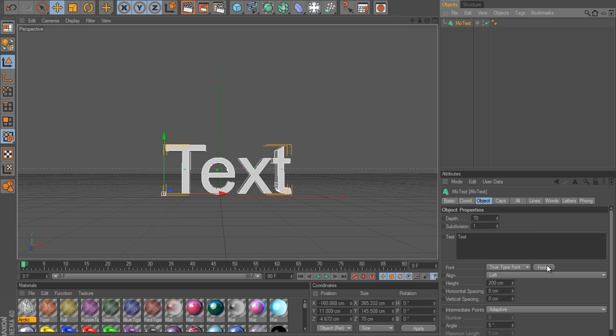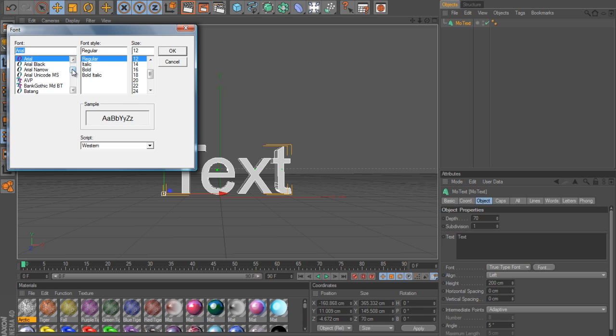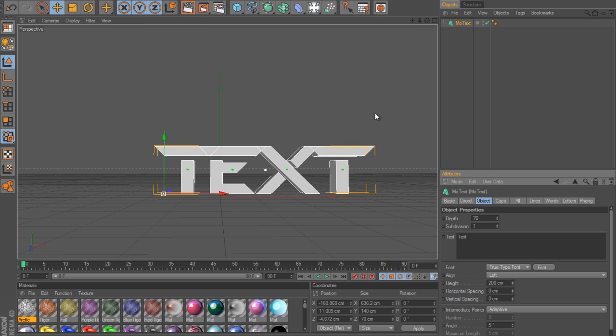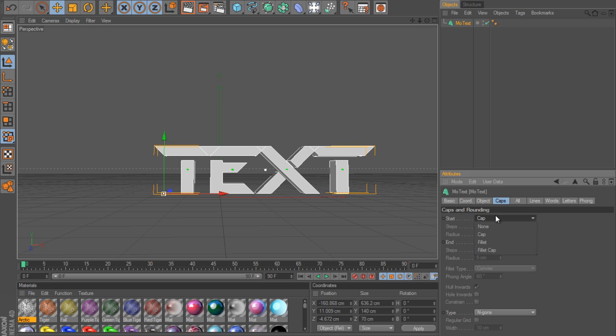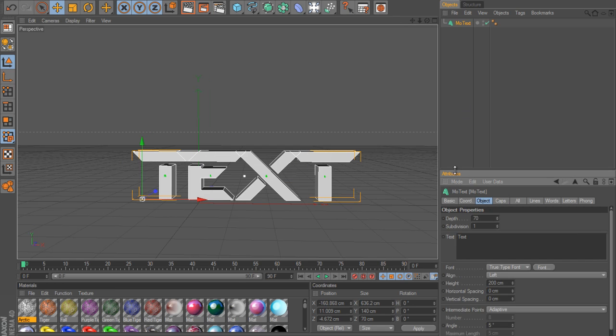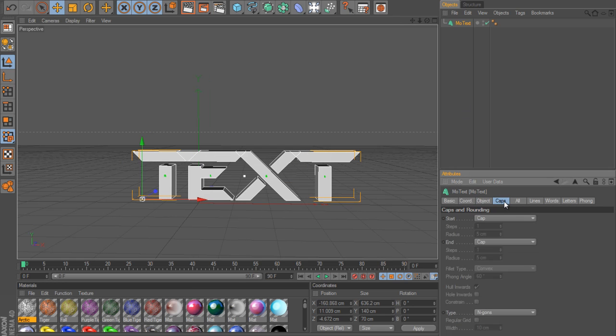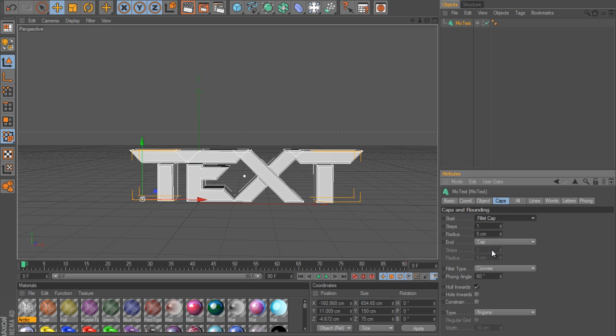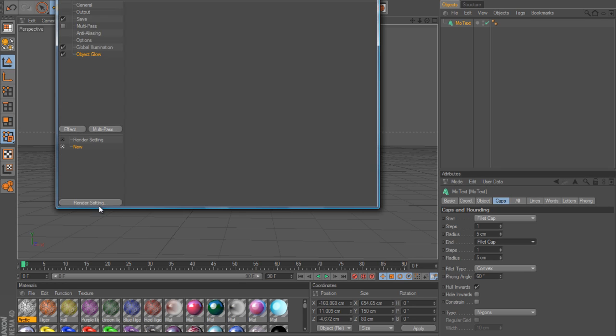I change the font to, you probably have a lot of fonts, maybe a font you really like. I'm just going to change it to Perfect Dark font. You could PM me if you want this font, I'll send it to you. You go over here to caps, hit fillet cap for start and fillet cap for end, and what this does is just makes it look cleaner. Check these off.